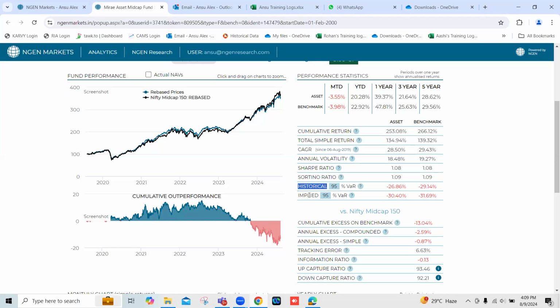Now here you can see two types of value at risk have been mentioned: historical as well as implied. The methodology of calculation of both these VARs remains exactly the same. The only difference is the underlying factor that is considered while calculating them. Historical value at risk is calculated on the basis of historical returns, while implied value at risk is calculated on the basis of historical volatility.